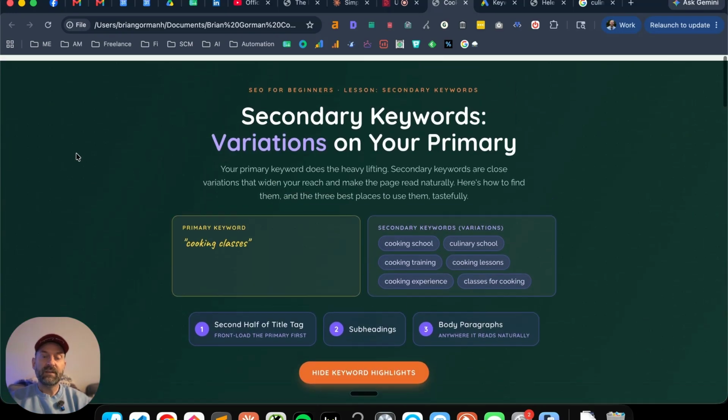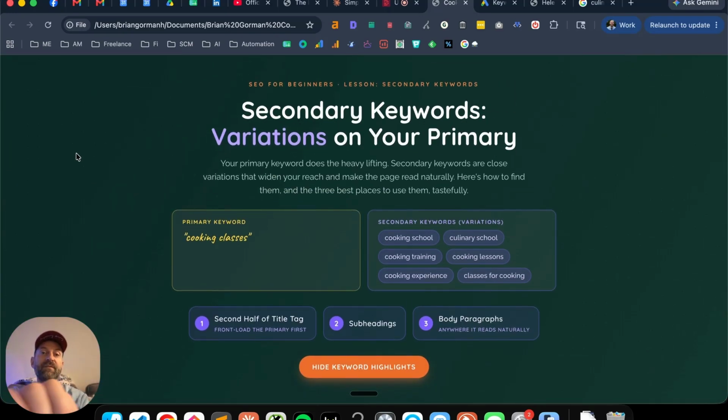So that is your lesson on secondary keywords or variations on your primary keyword. I've given you 3 ways to come up with the ideas and then 3 places where you can use them. And I've given you 2 techniques for using secondary keywords. You can do the full keyword or you can just do the partial keyword if you want to be a little more tasteful in certain scenarios.